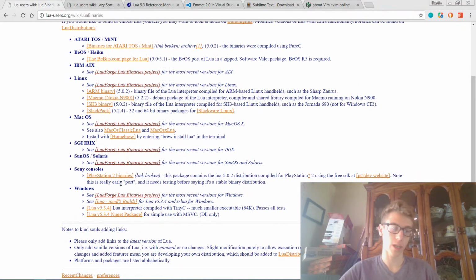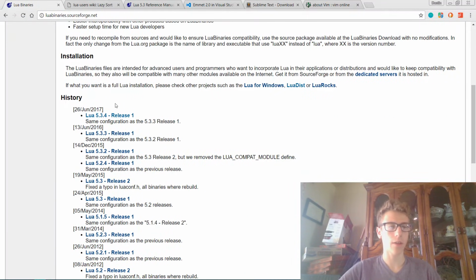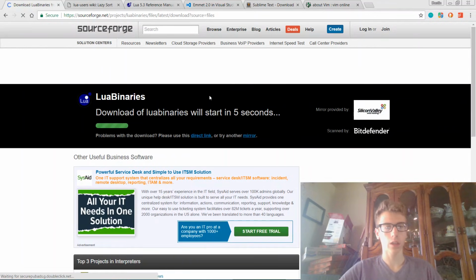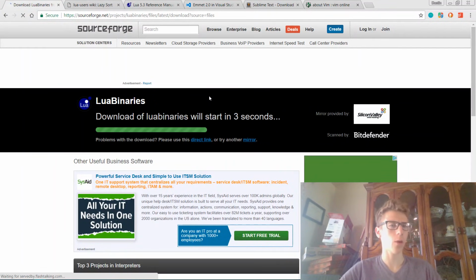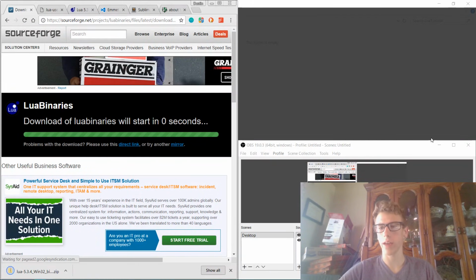I'm on a Windows machine, though Lua runs very well on all platforms. On Linux, you should even have Lua probably already installed. Anyway, we're going to click that Windows link, scroll down to the 5.3.4 release 1, and click this top download right here. This is the newest version of Lua. Lua 5.1 is still used, but I'm going to be using the newest version to show off all the features.